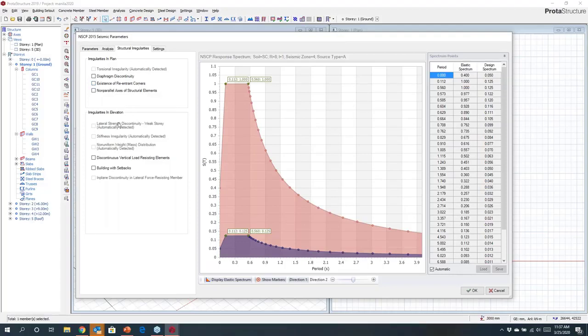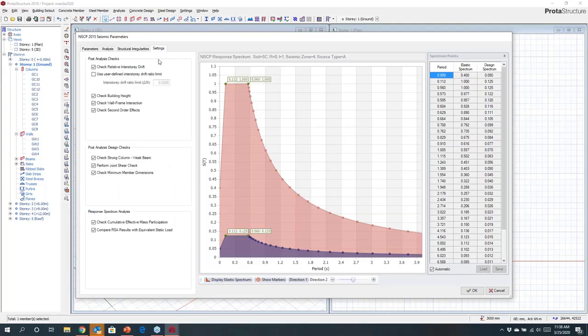There's also regularity checks in elevation, so we're checking for weak story effects, stiffness irregularities, non-uniform mass distribution. All these are checked, and we also check for in-plane discontinuity. So this is where we are seeing whether the slab is effectively able to transfer in-plane shear into shear walls, to make sure that the load paths can be maintained. So all these types of checks we're actually doing automatically as part of the analysis and design process.